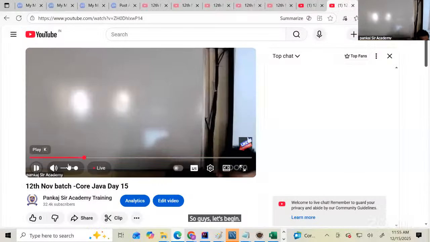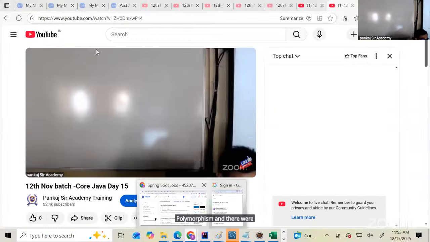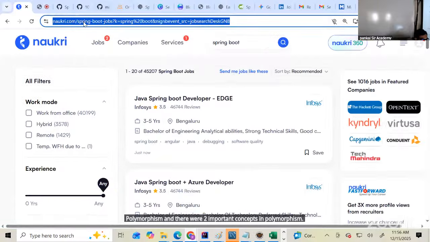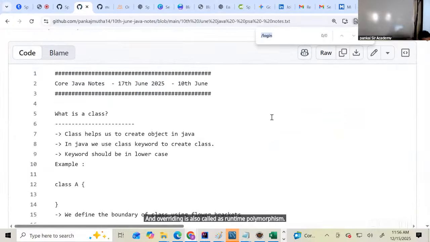So guys, let's begin. Last class we had discussed polymorphism, and there were two important concepts in polymorphism we covered, which are overriding and overloading. Overriding is also called runtime polymorphism, right? And overloading is called compile time polymorphism.